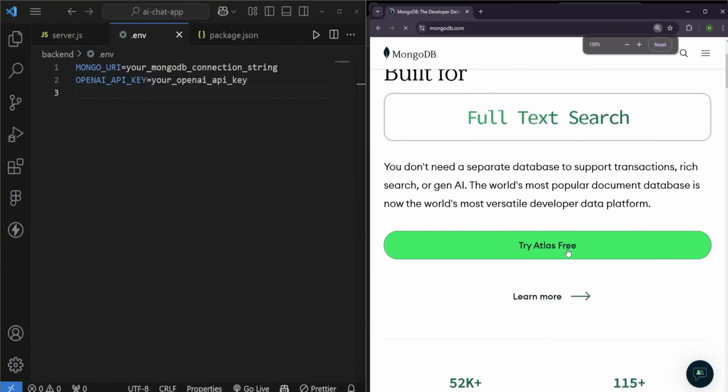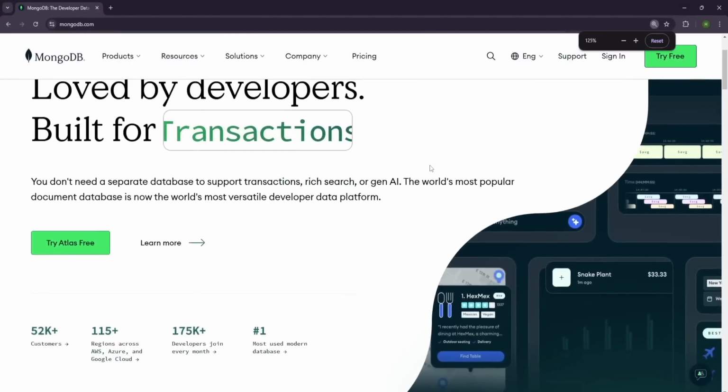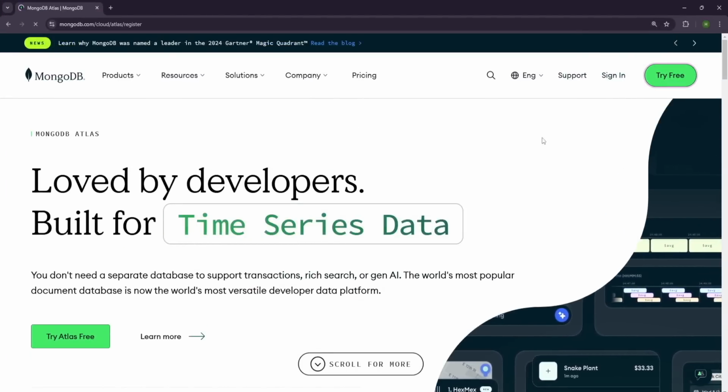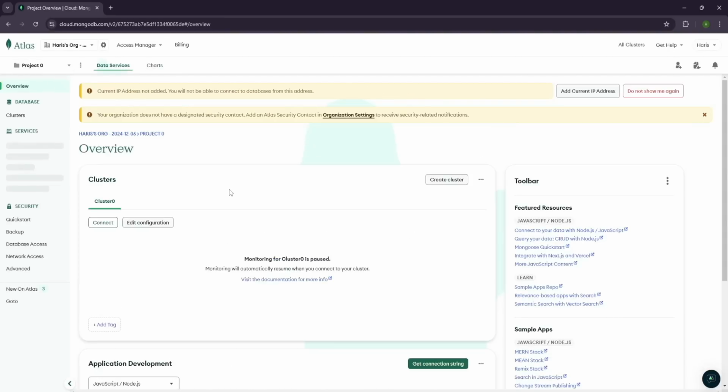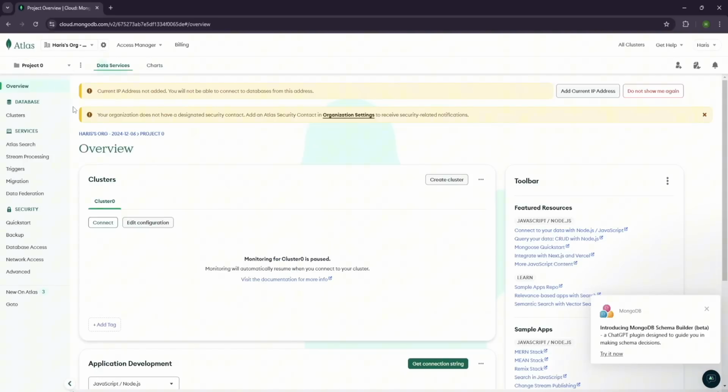After that, we're going to go here and try to sign up, try for free. We're going to use Google OAuth authentication. I do have a video on this on my channel, so if you want to check it out, I would recommend checking it out.